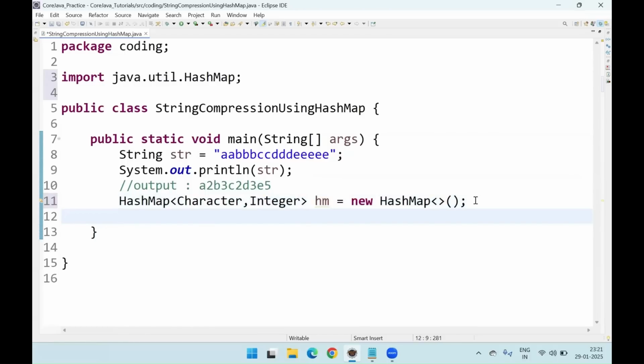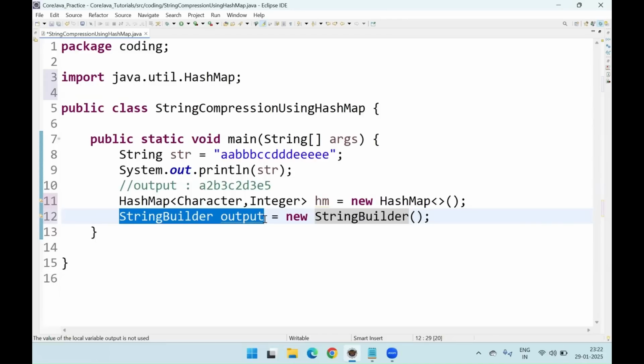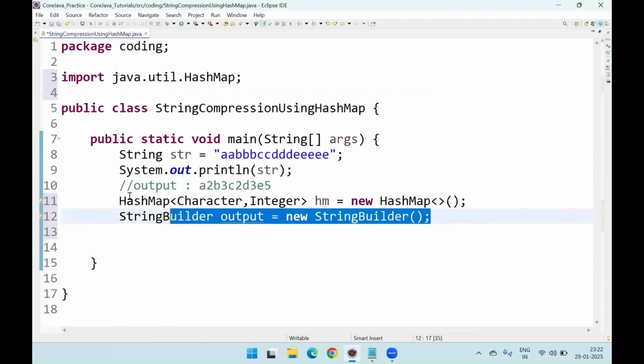In this problem, we are also going to take a StringBuilder object, an output variable as a new StringBuilder. Why am I taking StringBuilder and not a String? Because a String is an immutable object, and whenever we do concatenation, a new object gets created, wasting memory during program execution. StringBuilder will use the same memory location in the heap memory. So we are going to take these two variables to solve this problem.